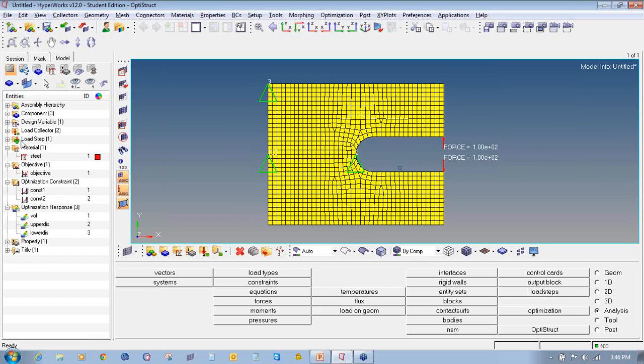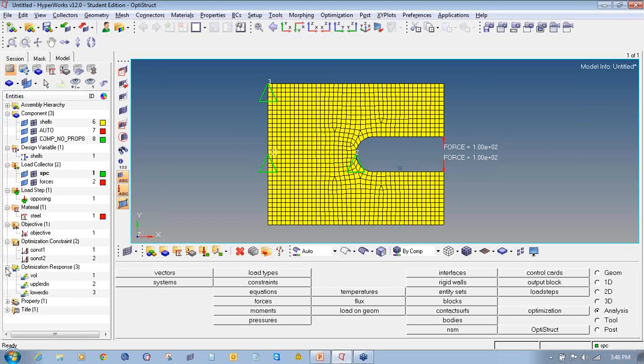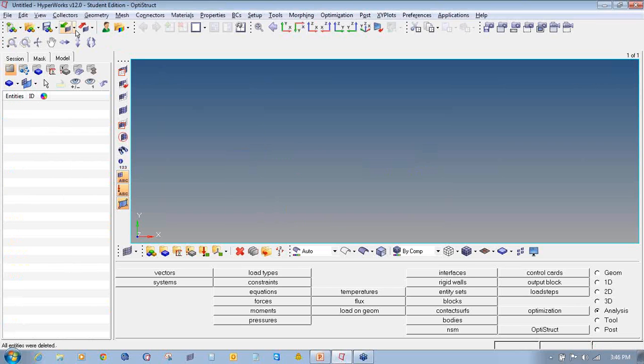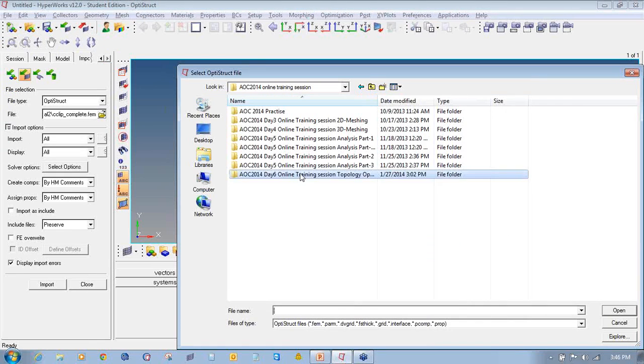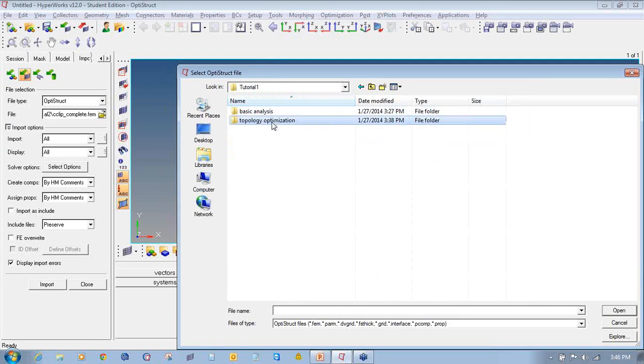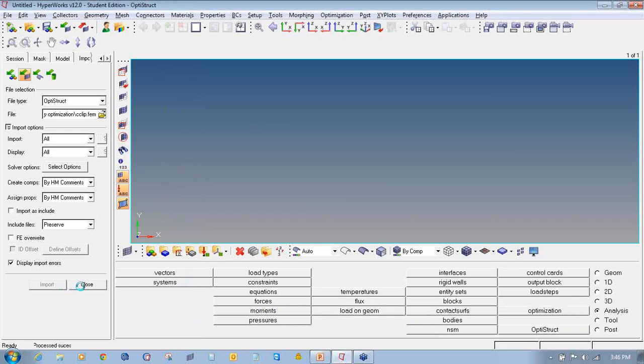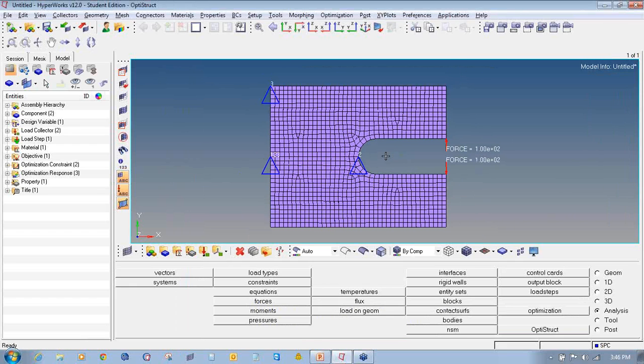So this model is available in the tutorial file, or you can use the model which we have done in the tutorial first, topology optimization. So we will use the same model, and just changing one of the parameters will help us get better control over the minimum member size or the manufacturability.